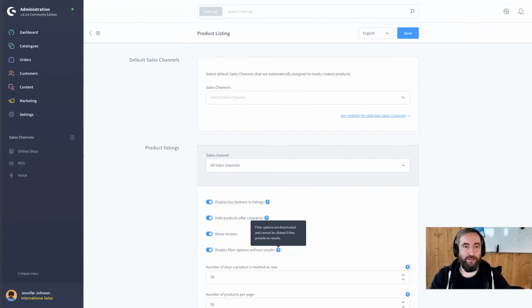Yes, this is a setting I talked about, the basic setting. Here you can define, when you set up a new product, which of the existing sales channels should be assigned and which visibility for those sales channels should be set automatically, so you do not have to set it every time you build up a new product.